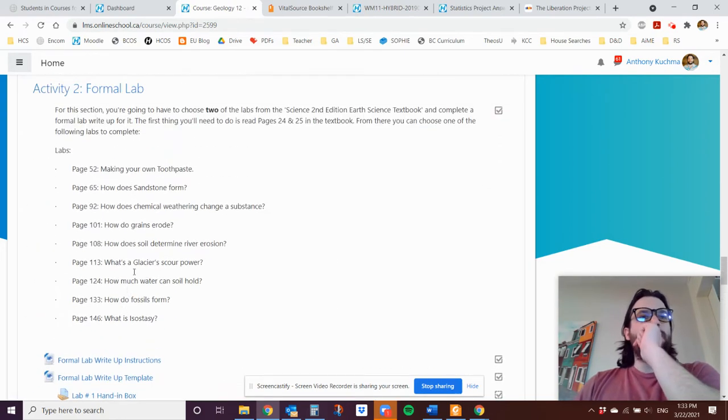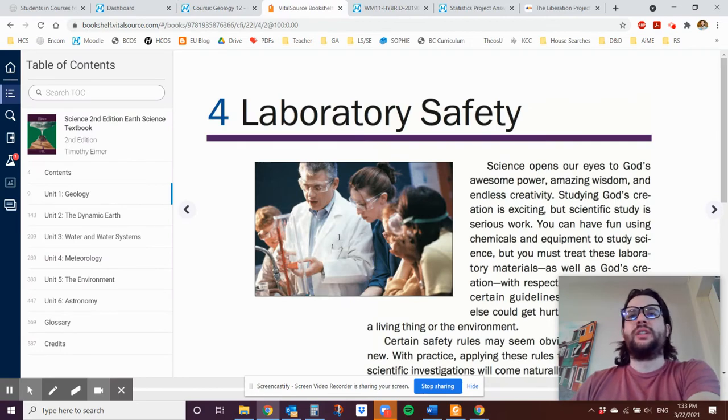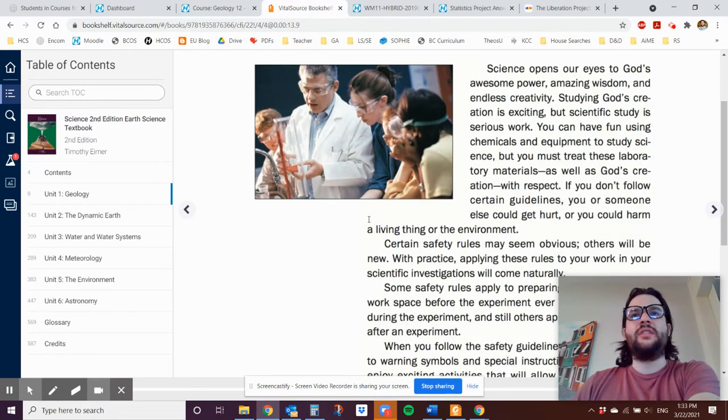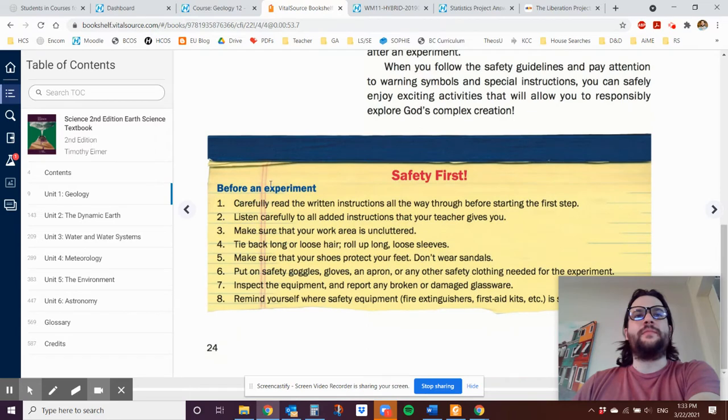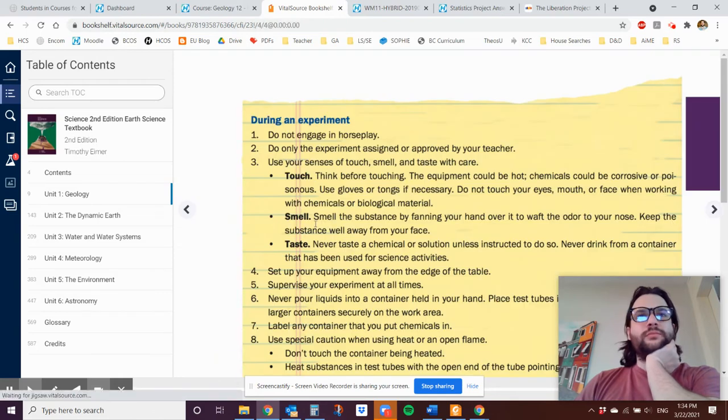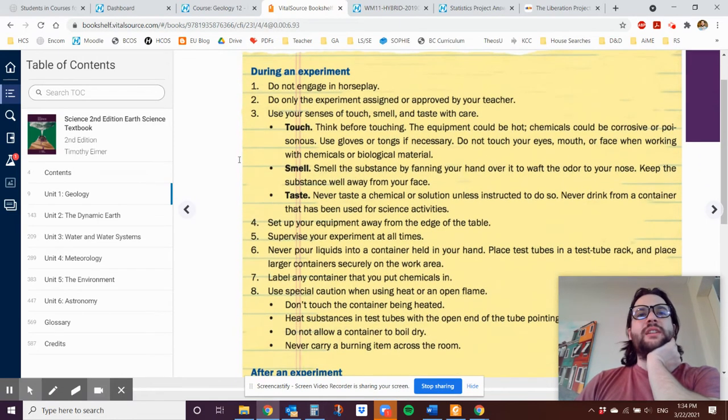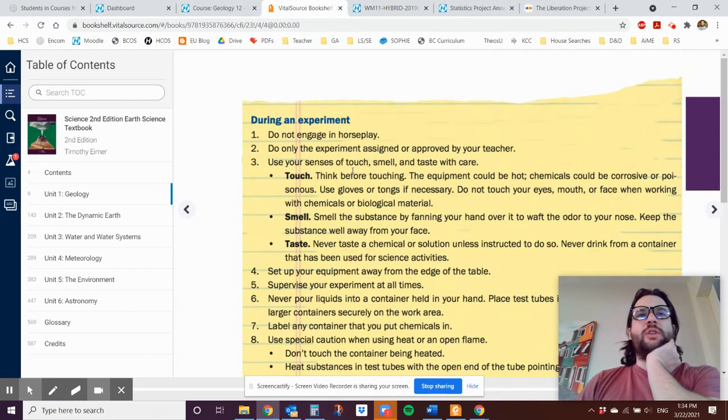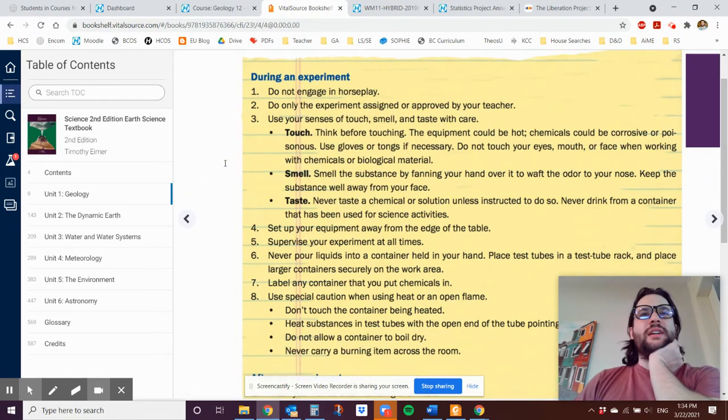So what I would like you to do is start on pages 24 and 25 in the textbook. There's a little section here on laboratory safety that I want you to read through. It's important for being at home and being a homeschooler. I still want you to use as best equipment and safety precautions as possible. And during an experiment, there's just some general rules. Don't engage in horseplay. That's a really good thing to note.